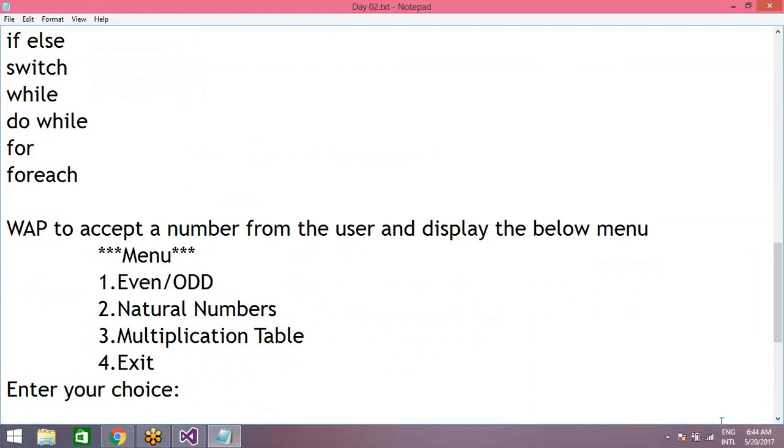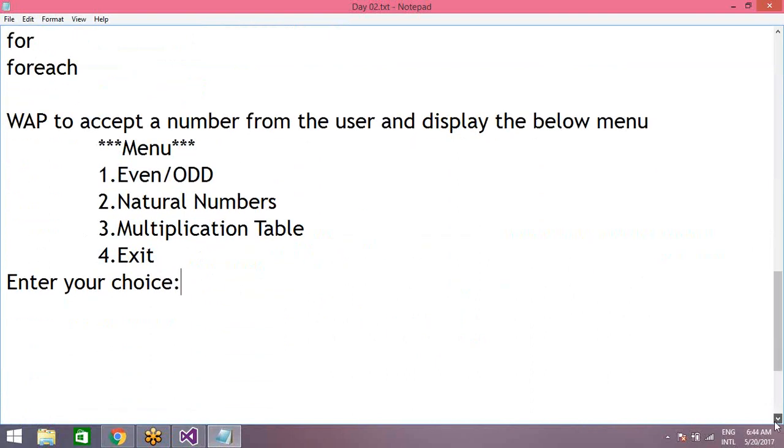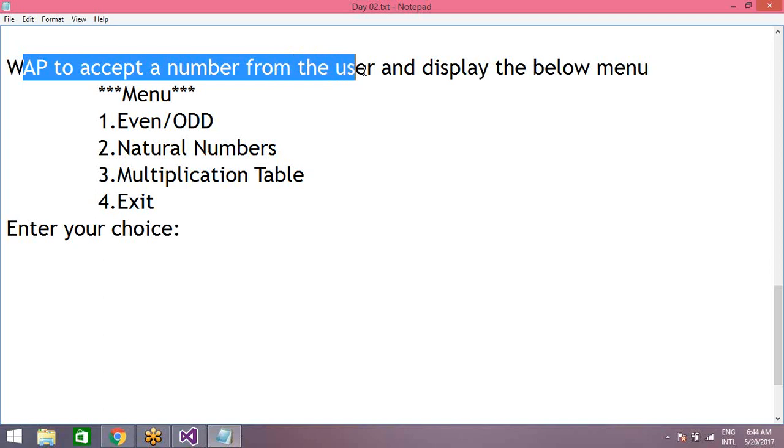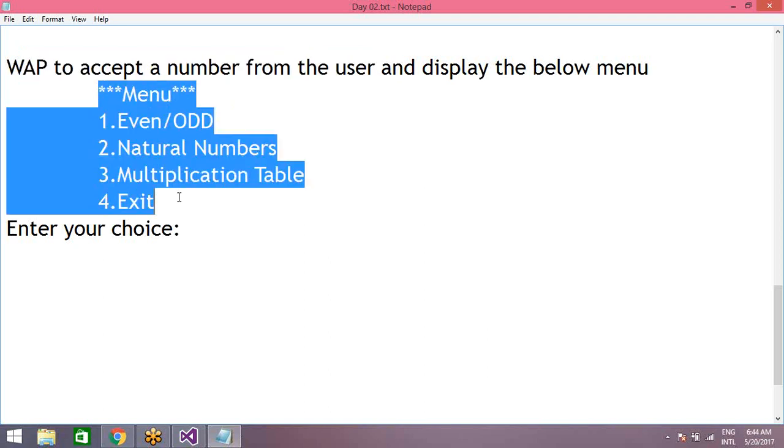Please try to understand once again what I'm trying to do. I want you to accept a number from the user. For example, let us say the user is entering 8. 8 is captured into a variable, let us say n. After capturing the value into the n variable, I would like to display this particular menu.